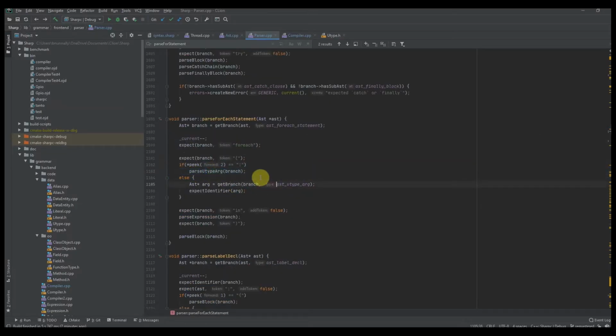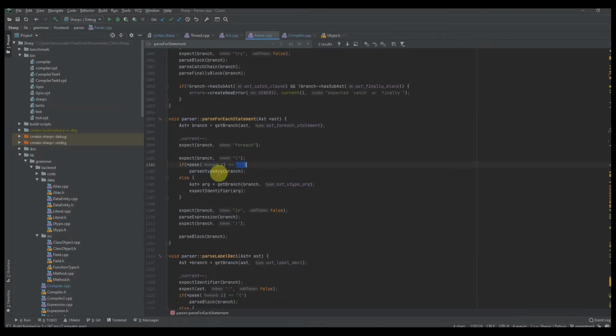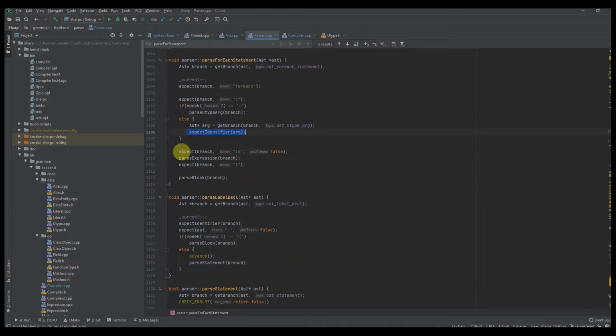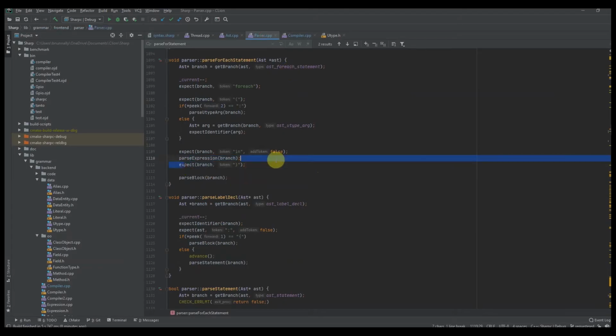And then if it turns out to not have this colon after the identifier, and we just have num in this example, then what we want to do is create an AST called AST utype arg. So you still want to create this AST, which is the same type, and you want to just expect an identifier, and that's it. So that's how we support that. And then we basically expect in, and we parse our expression. It doesn't just have to be a variable. It can be whatever the user wants to put here. So we parse our expression, we expect the closing parenthesis, the right parenthesis, and then we just parse a block, and that's it.